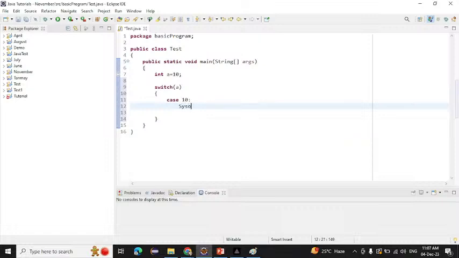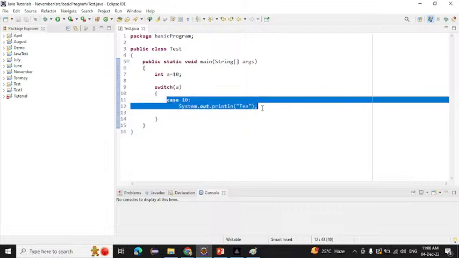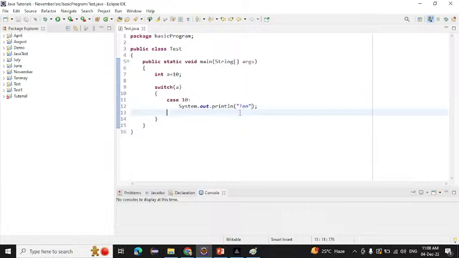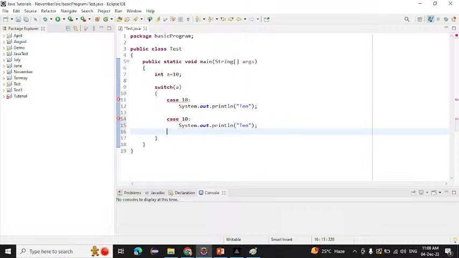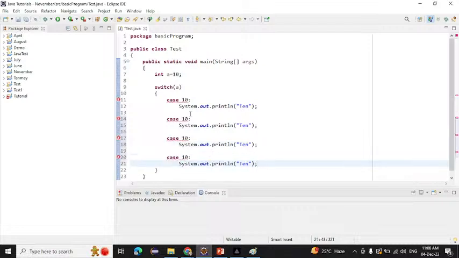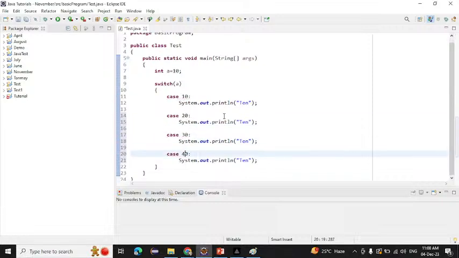Inside that, if you want to print anything, you can print it with simple System.out.println. Here if you want to print 10, suppose I'm writing 10, so it will print 10. How it will work, we will see that. But before that, I am writing two to three more cases. So I will write this case again, and another. Here I am writing 20, then here 30, and here 40. This many cases I have provided.